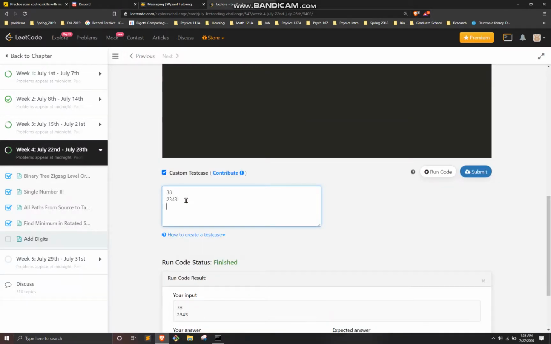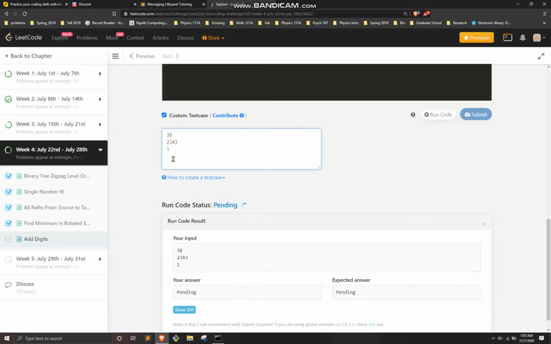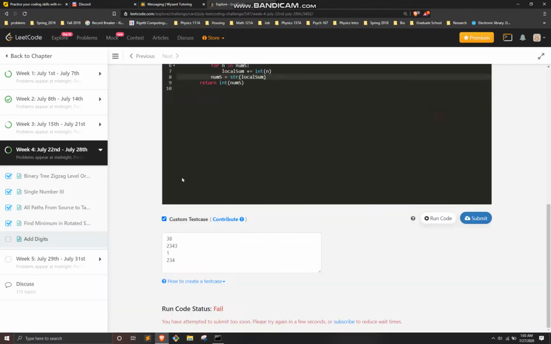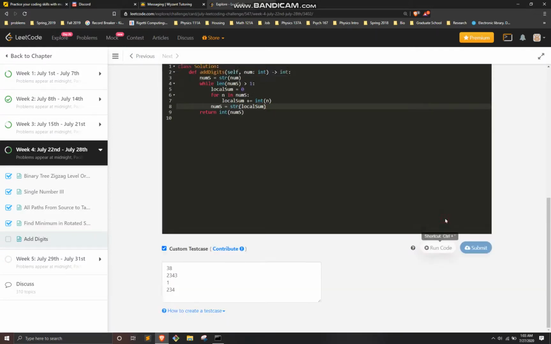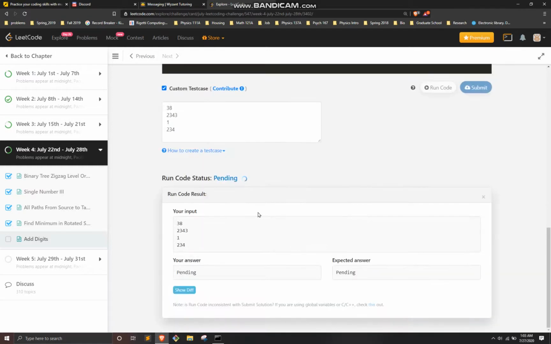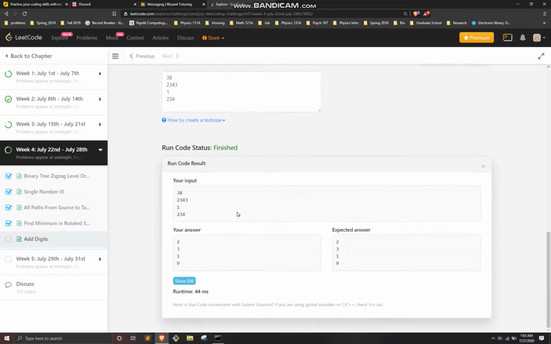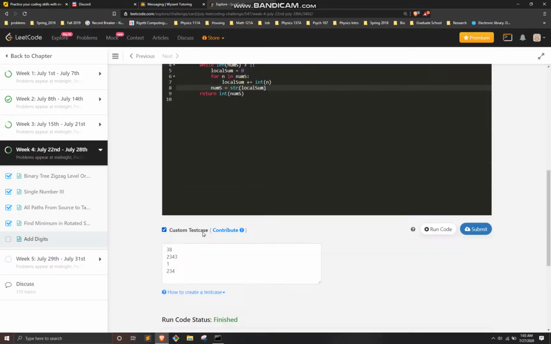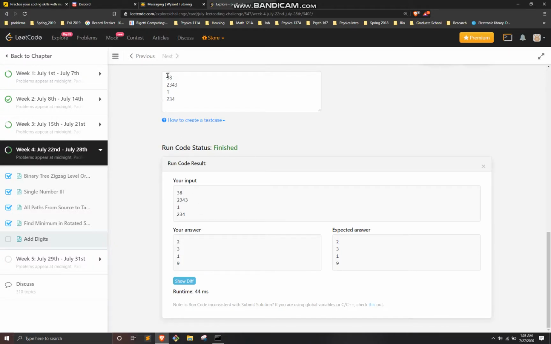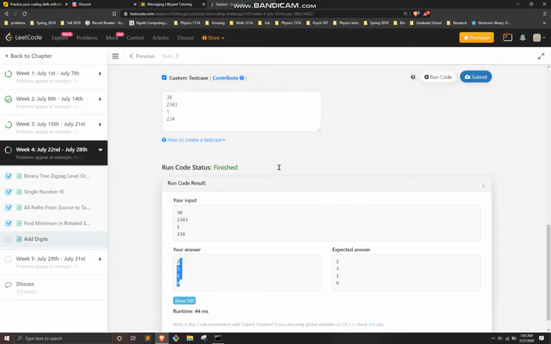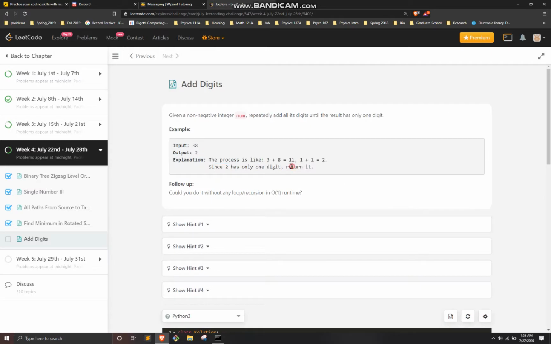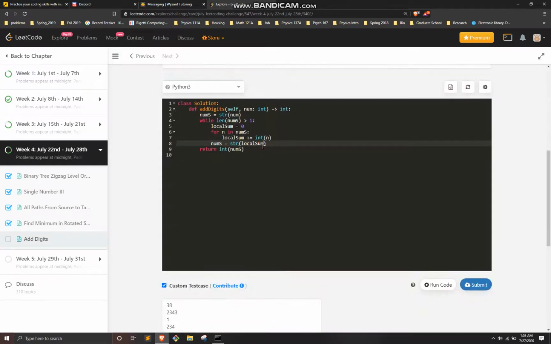So the time complexity for this is just going to be the regular thing. These are the results that you're getting. And this is the problem: repeatedly add the digits until the result has only one digit. So that's what you did here, until it only has one digit.